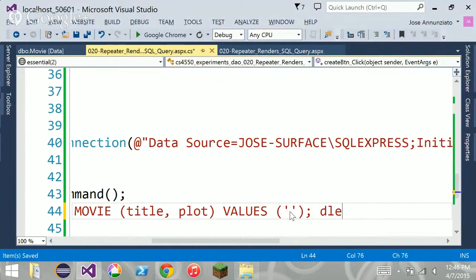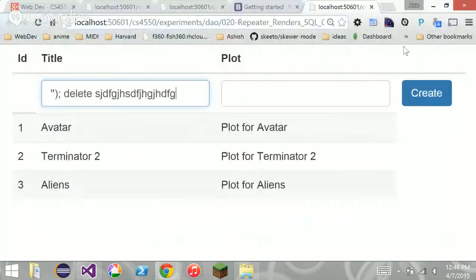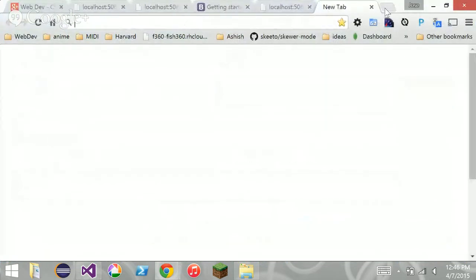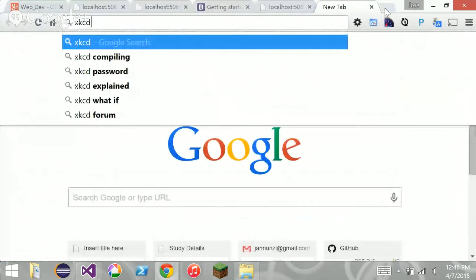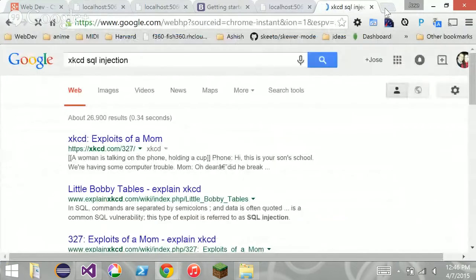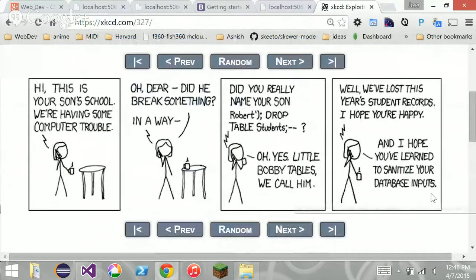So instead of concatenating, oh, there's a nice XKCD, SQL injection. There's an XKCD that makes fun of SQL injection. So this is the principal calling a student's mom, saying, "Hi, this is your son's school. We're having some computer trouble." So the mother answers, "Oh dear, did he break something?" Says, "Well, in a way.